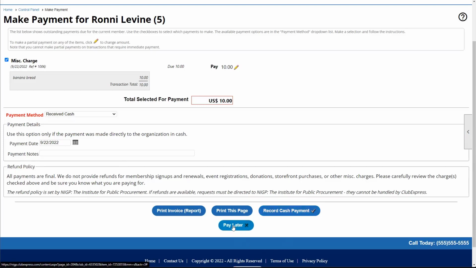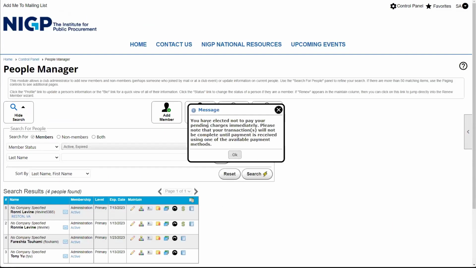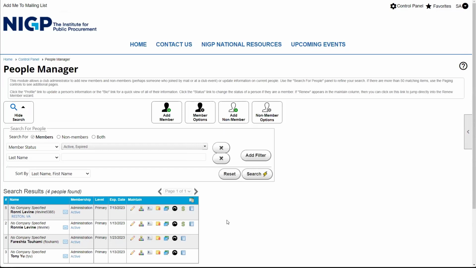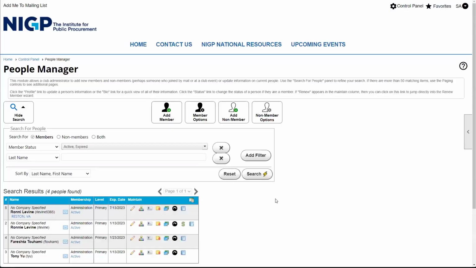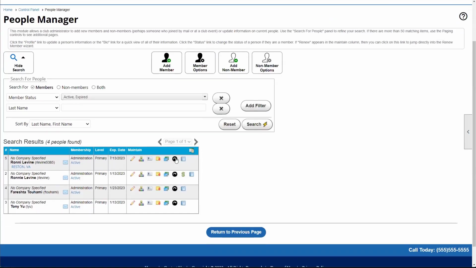And then the final option over here is pay later, where we can click on this and say, I'll come back to this later. It'll say I have elected not to pay currently. The pending charges are still there. If I do choose to record that payment, I'll say cash one more time and hit record cash payment. Now, because I've paid for that, that $ disappears.